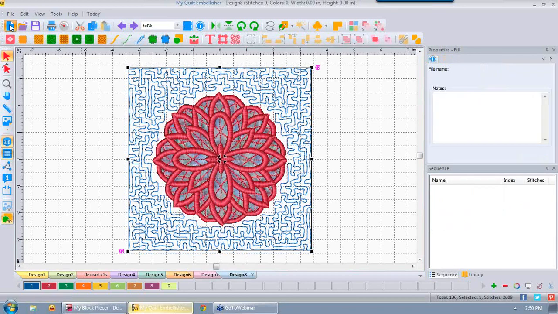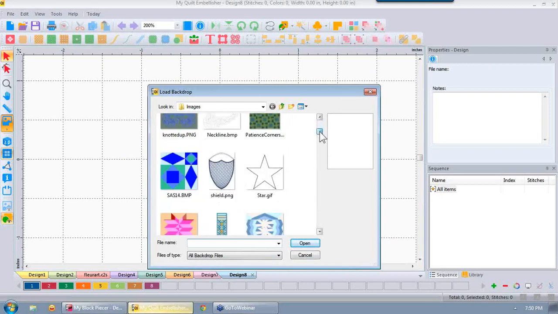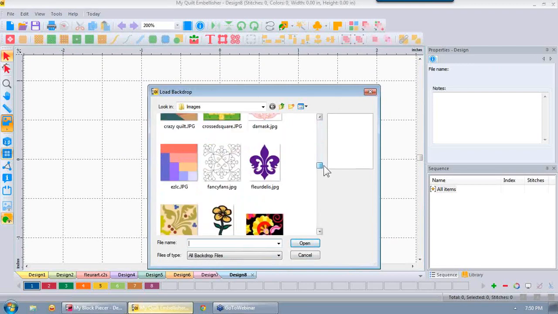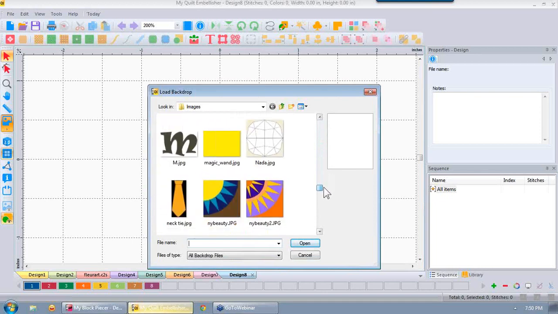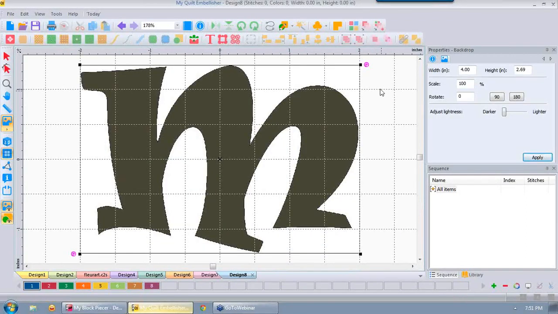Open up a new file. In my backdrops here, and I can tell you exactly where I got this one, I have a letter that I did in Word. Since we don't have TrueType text capability in here, I saved it as a JPEG in PEP, or I could simply go into Word and make a great big letter on a page and save that as a JPEG or a BMP and bring it up, and here's my backdrop. Okay, very simple, very easy.